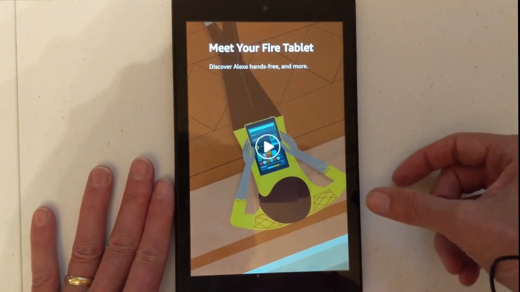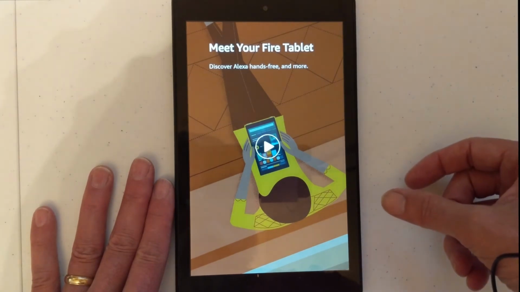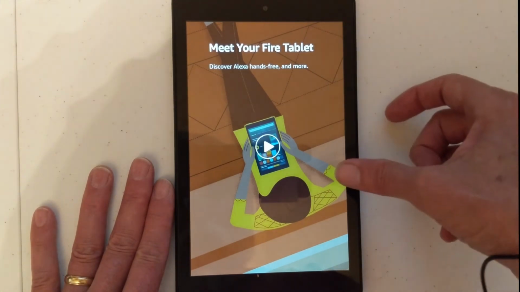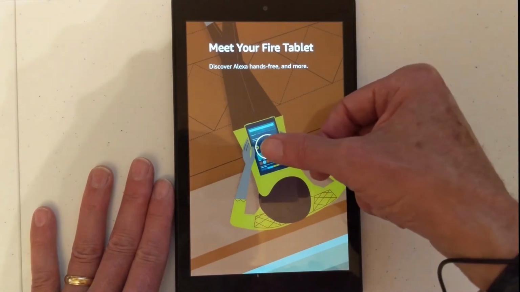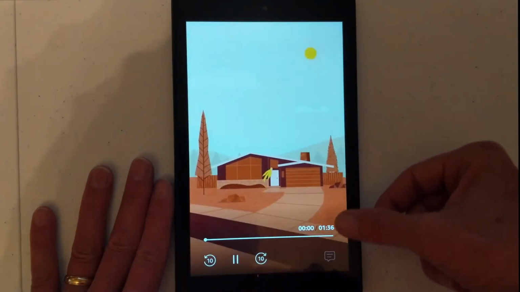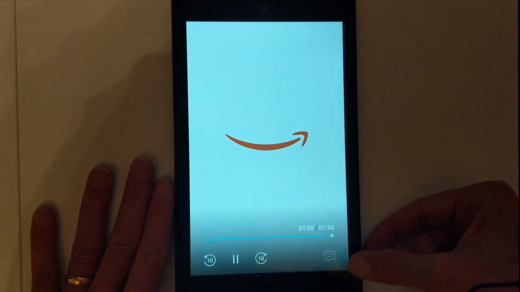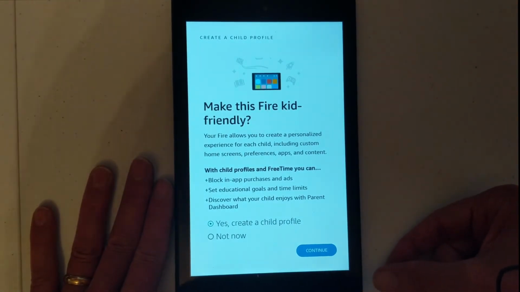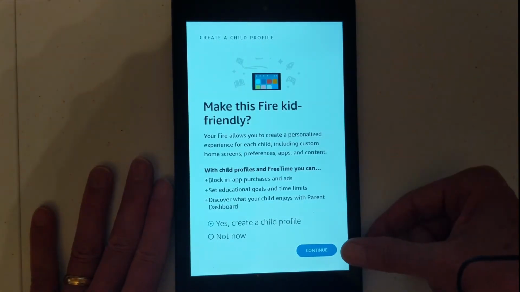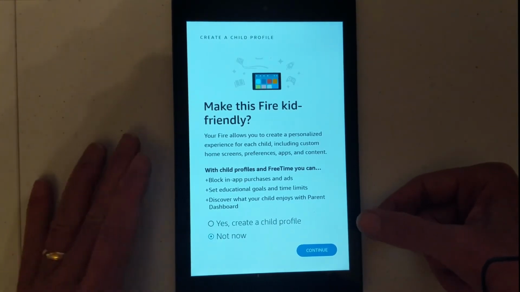Now we have a little video. The video talks just about the features in the tablet, but it doesn't really talk about how to get to the features. So we're going to skip the video and go on to the next page. Make this kid friendly? I'm going to say not now. You can decide on your own.